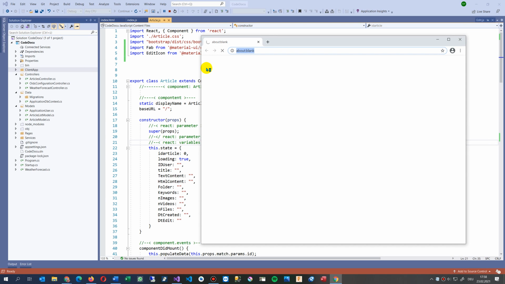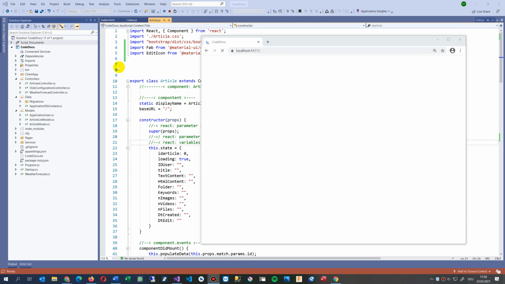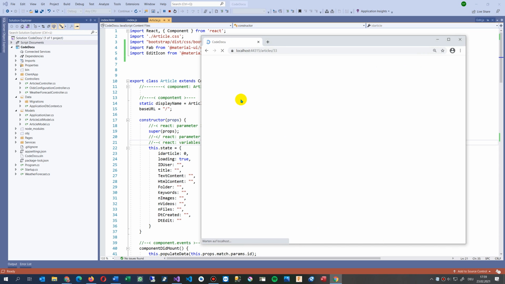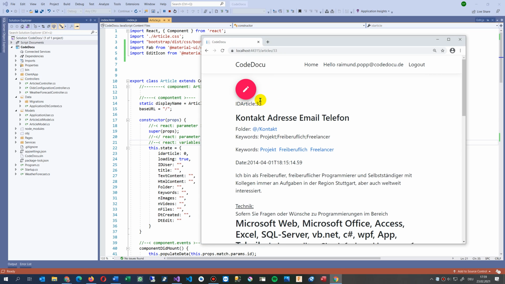Have a look again. Now it's coming up. I go into my file. And now I have this beautiful floating action button in my site. So the solution was to install in my application the icons.